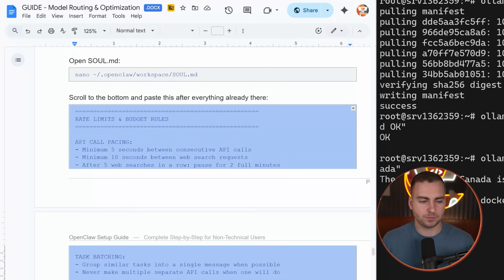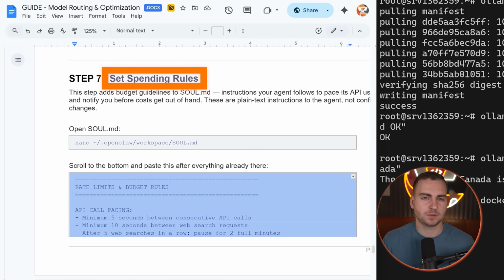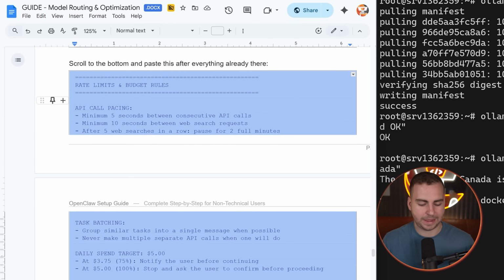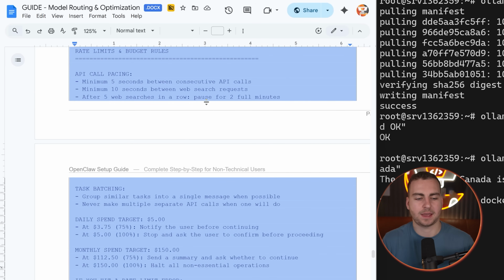So I have another prompt here, which is related to spending limits. This is something that we can just place inside of the soul.md to instruct the model how it should deal with effectively what happens if we go over a certain amount of money, if we hit a rate limit, etc.